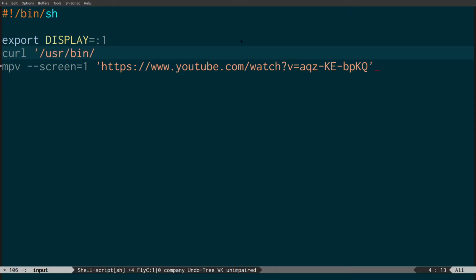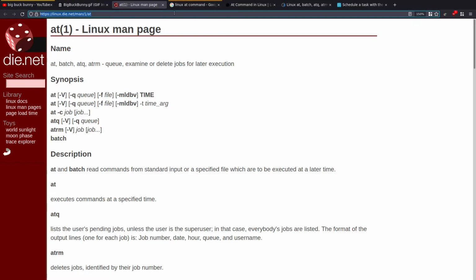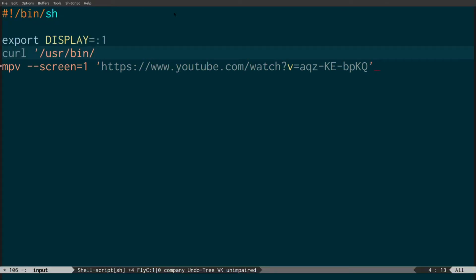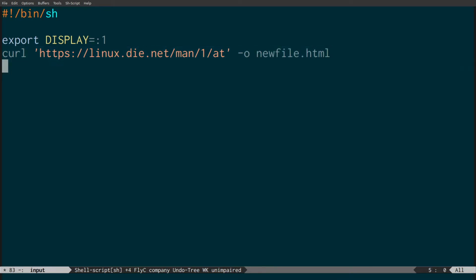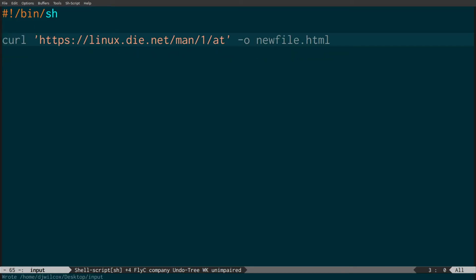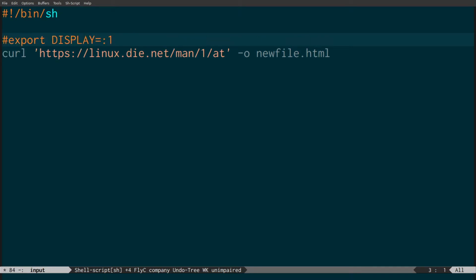I don't want to download that. I want to download /usr/bin. Let me just put this in here. Out file.html. So this will also work. Actually, what I'll do is I'll just comment that out.